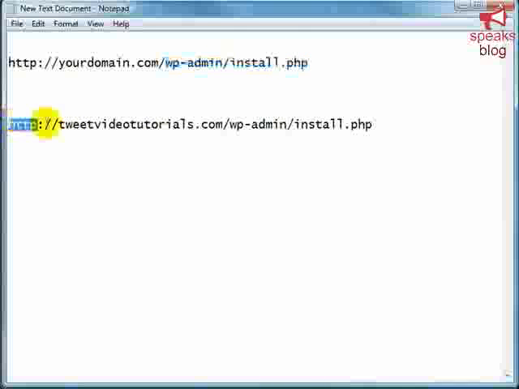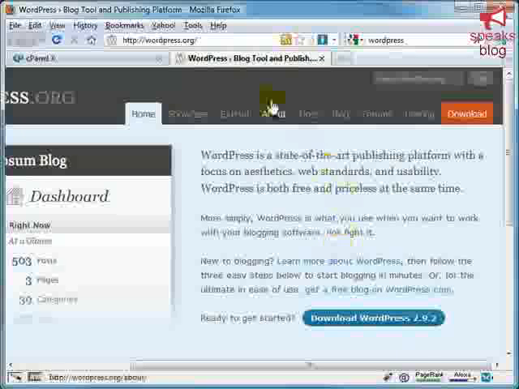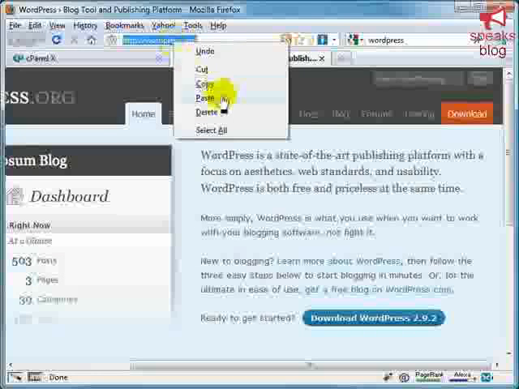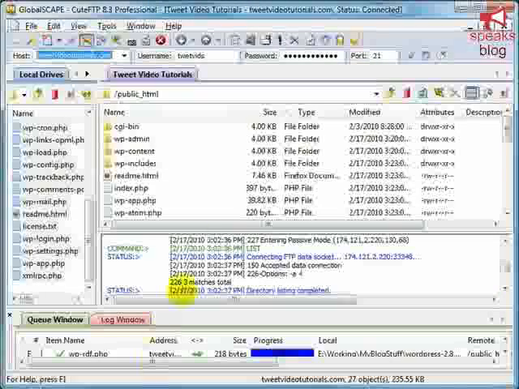So we want to put this into our URL since this is where it's located for us. I'm going to copy that. Head on back over here. We don't need this guy anymore, do we? Nope, I think we got that pretty well figured out. Paste. Error establishing a database connection. Are you sure you have the correct username and password? And that is probably a problem that we can fix.